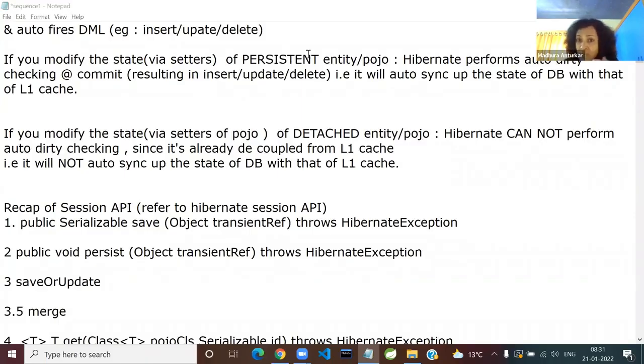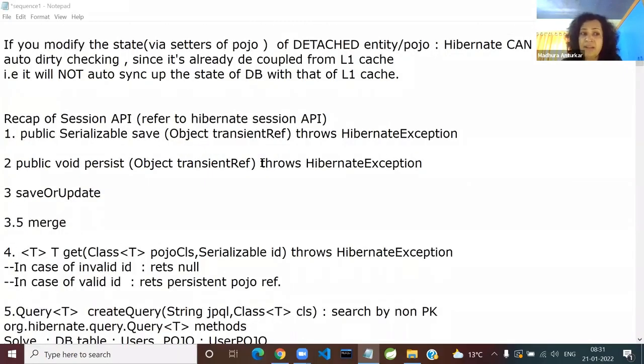So be careful whenever you get this. Sometimes you say transient. I mean, you'll see so many exceptions and all, and we'll talk about it. So we have looked at some of the methods. Which methods have we looked at?